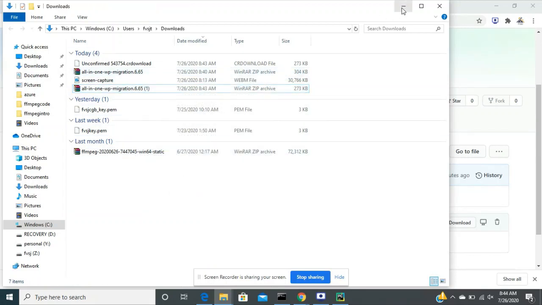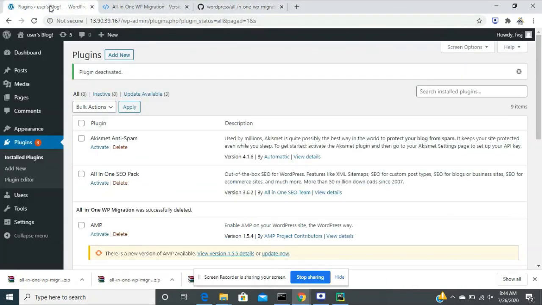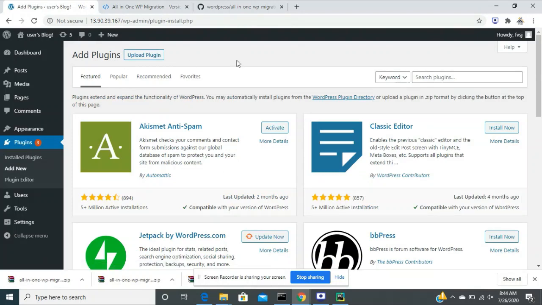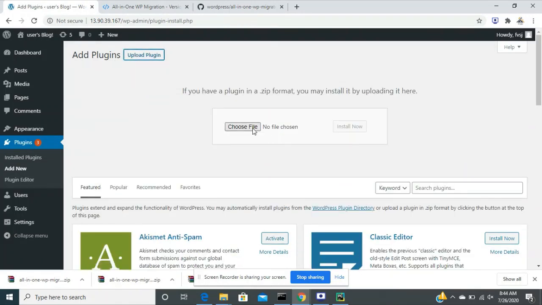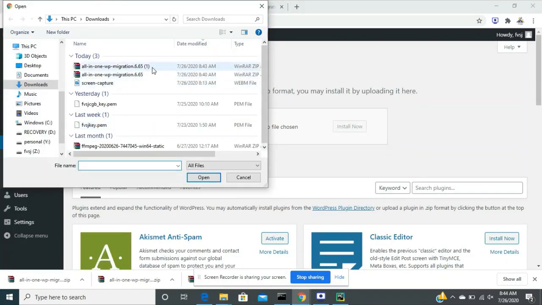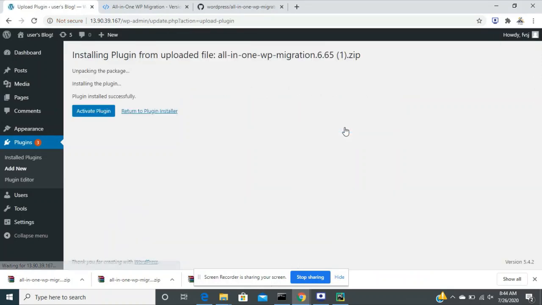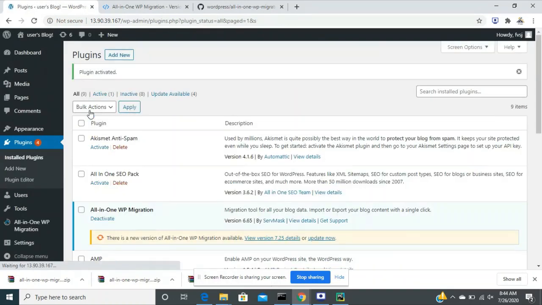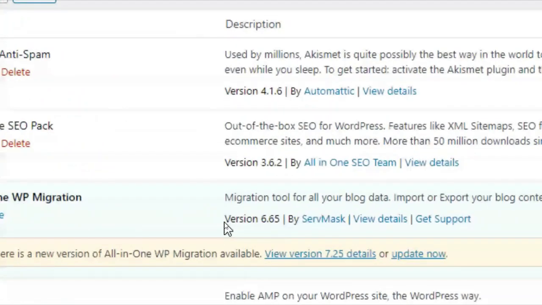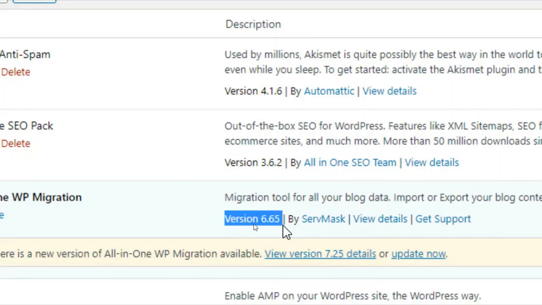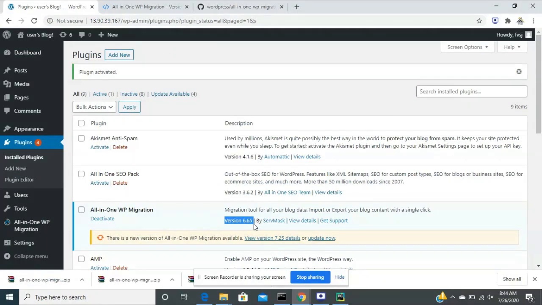Now let's go back to our own website. Add new, select upload plugin, choose file the same way we did earlier, but this time we will select the recently downloaded file. You have to click install now. You have to activate the plugin. Okay, this time it worked, the version is 6.65. At least we found the right version now.